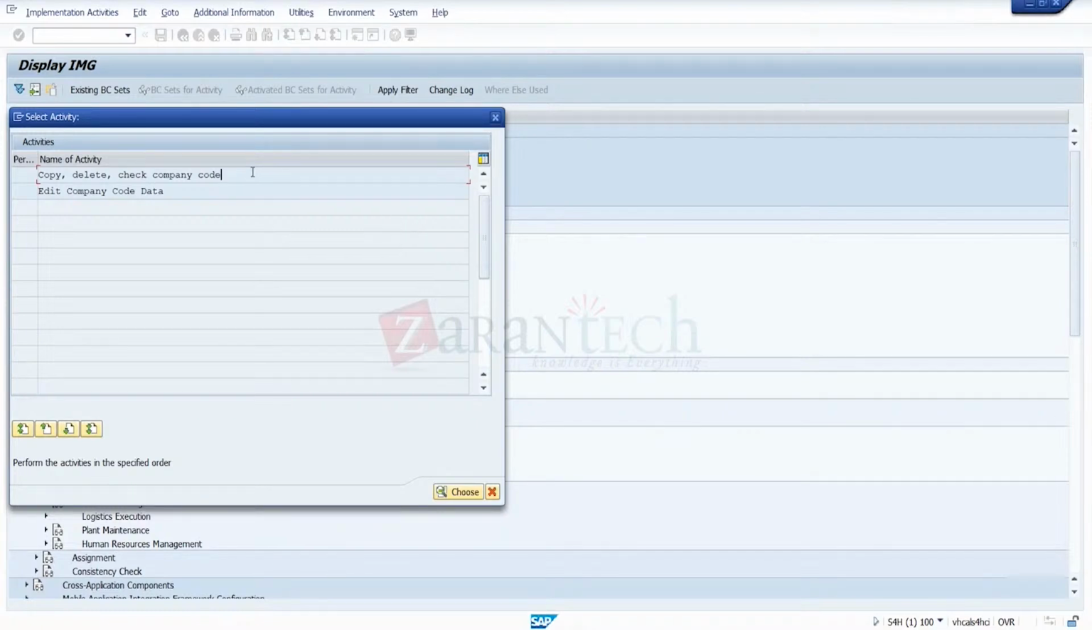So why is this option given? To copy the settings from the standard or demo company code. Okay. So first we'll go for the copy, the first option. You can either double click or click and choose the button.